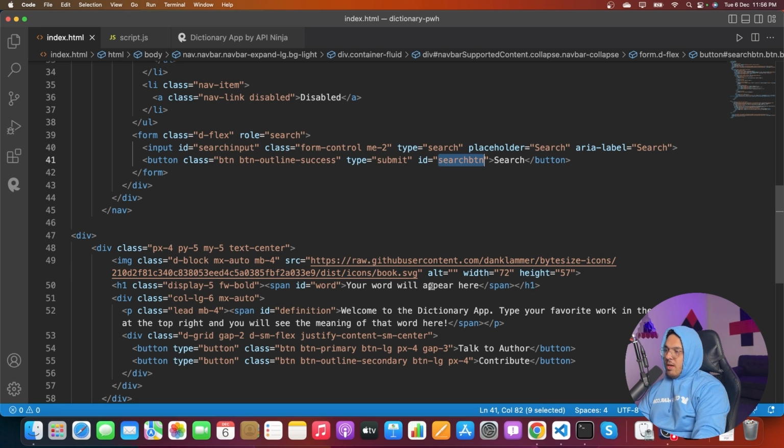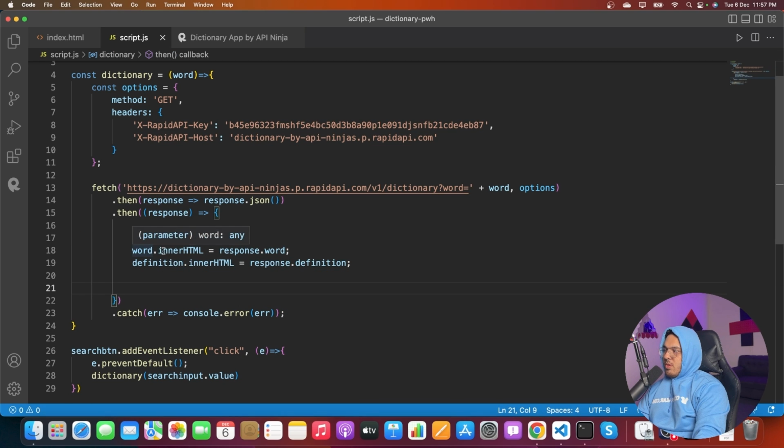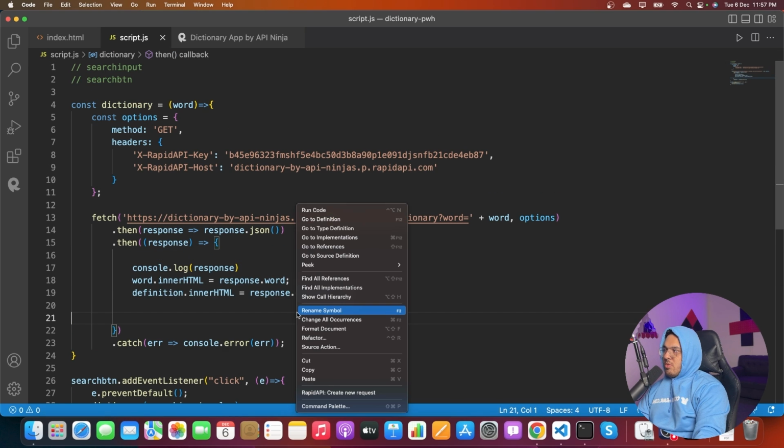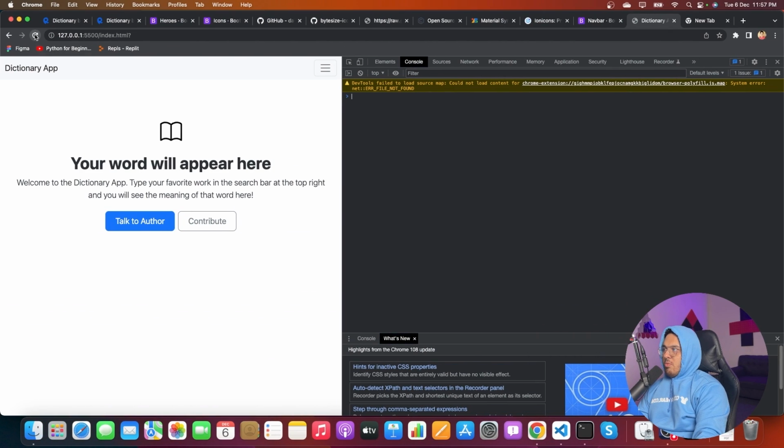So your word will appear here. So why is id equal to word not working? So word dot inner HTML is equal to response dot word. Let me see why the word is not changing.